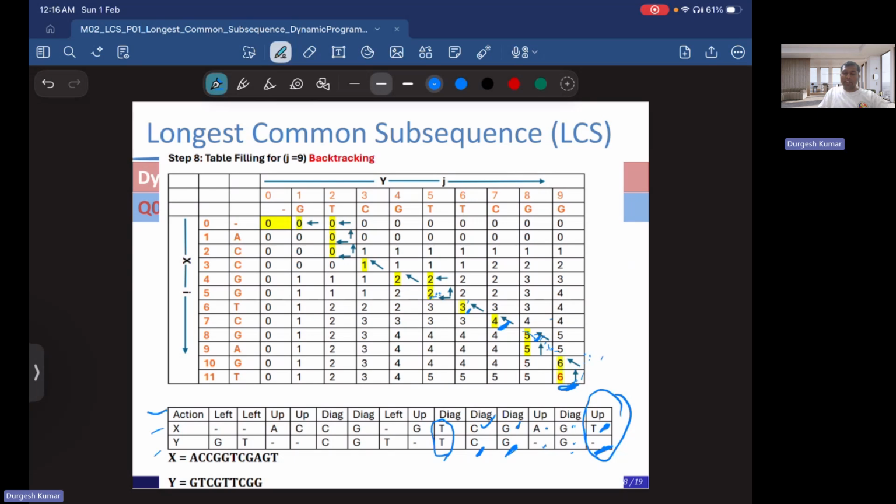G is not equal to T, and we can move either in the left direction or upward direction. But we have chosen the upward direction, so we'll put a hyphen below the G. Then we are moving in the left direction, so we'll put the hyphen above T, above yj. So we reached here.